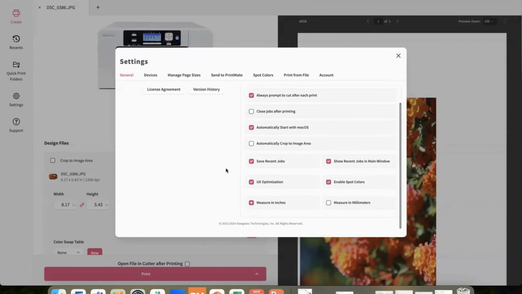The final option on this particular panel is whether you want to see it in inches or millimeters. So for my friends outside of the US, you can default to millimeters instead of inches, and everything that it brings in, it's going to see in millimeters, which is really awesome for you.